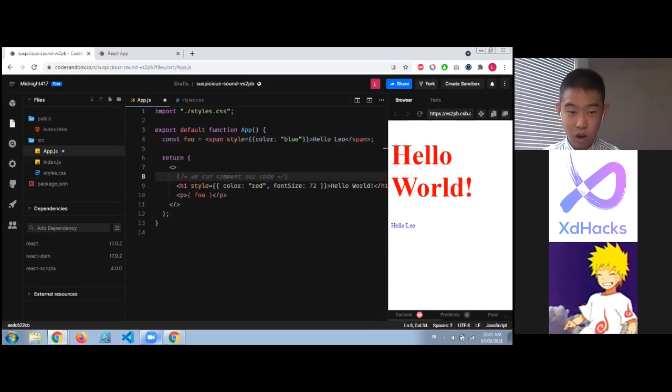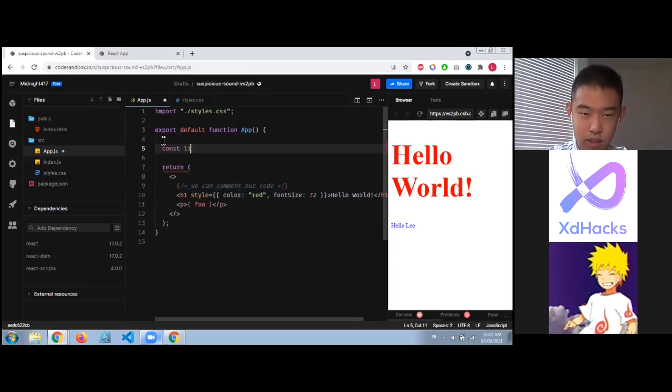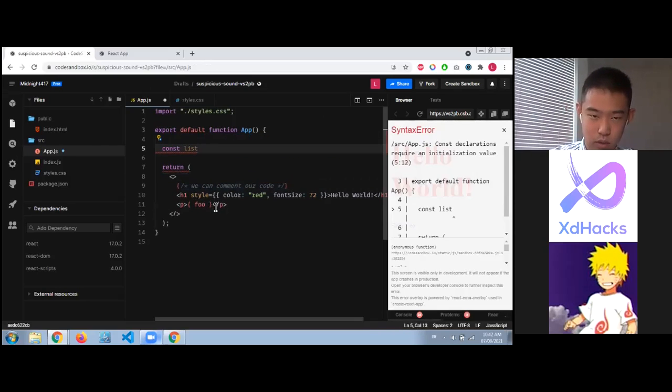So now that we know all about JSX, well, not all of it, but now we know a decent amount of it, we can dive into creating our own application. What we're going to make today is a grocery list. Let's start with defining what is in our grocery list. So I'm going to define const list. Of course, now this is going to break, so I'm just going to take that out for now. And let me just take out the styling.